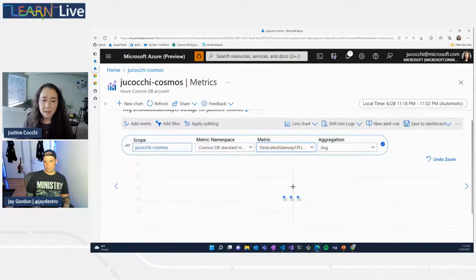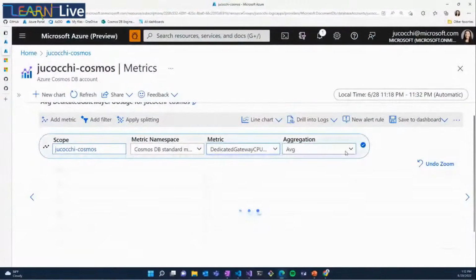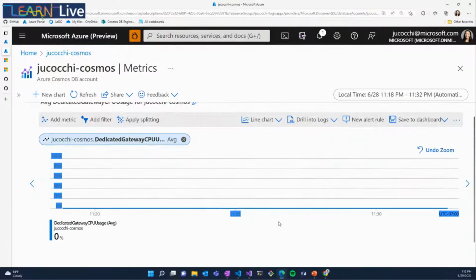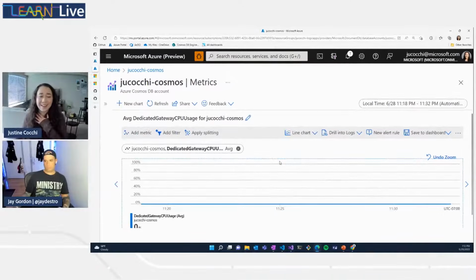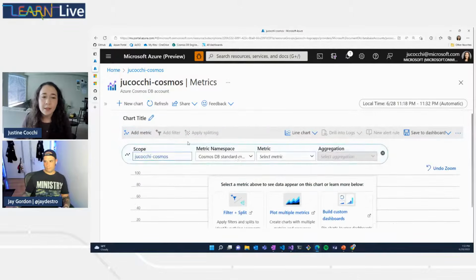Let's look at our dedicated gateway CPU usage. Remember, we said that you have multiple nodes in your dedicated gateway cluster. Now, these metrics are not specific to any individual node. So this will actually be an average across all of your nodes. And you have different aggregation metrics here. So you can have average, max, or min. You can see my CPU is basically 0. So I am not using this cache very thoroughly. I have pretty low utilization because I'm just doing a couple really simple queries.